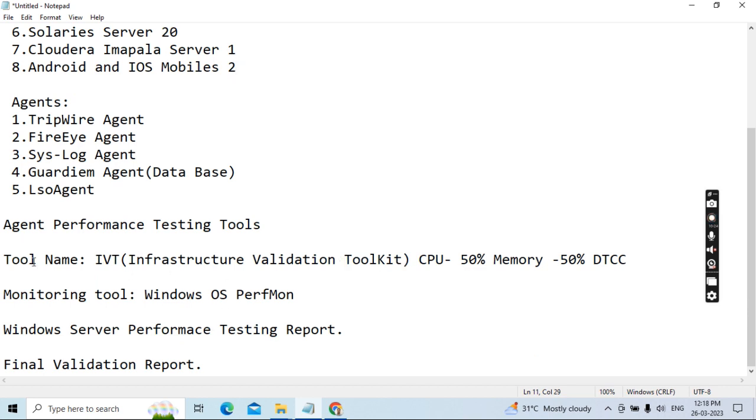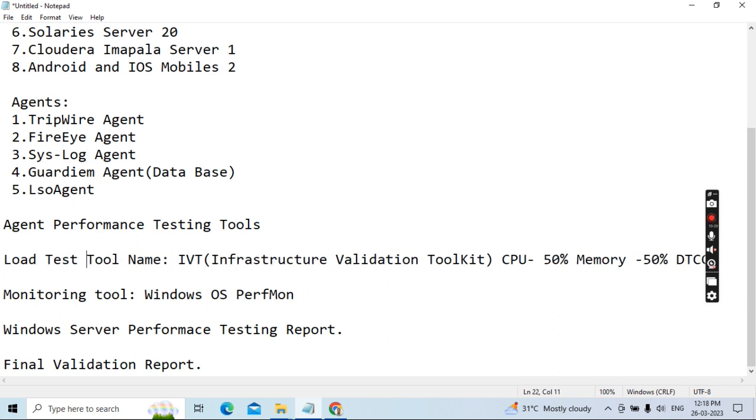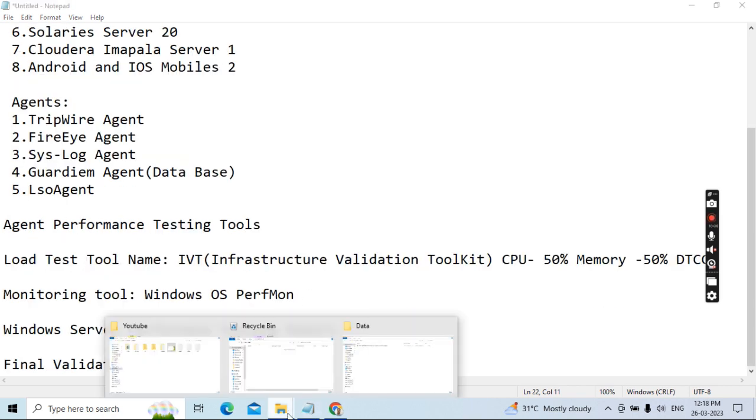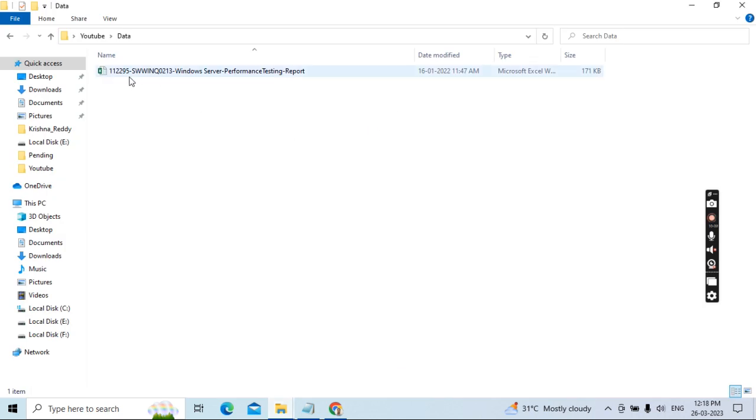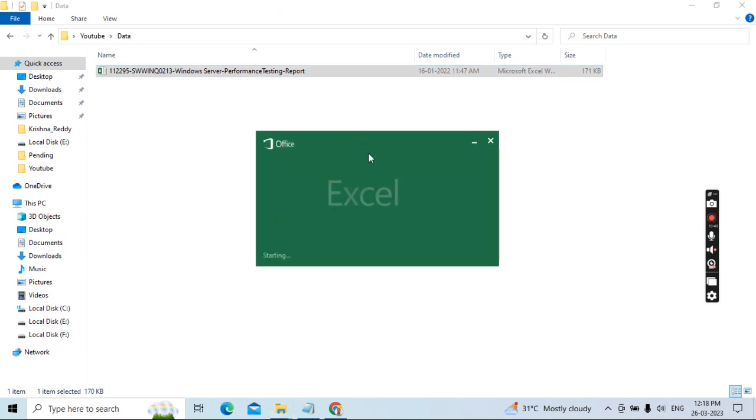This is the load testing tool, sorry, the load test tool name. The monitoring tool is Perfmon, and finally you need to create the report. This is the Windows performance testing report. The remaining reports I am not able to provide now, because it's a different OS. But I will provide it for the Windows server. It's very easy.